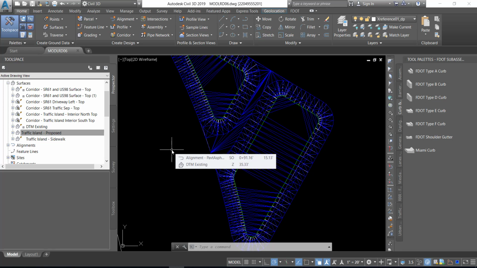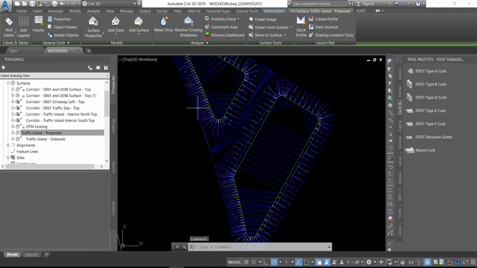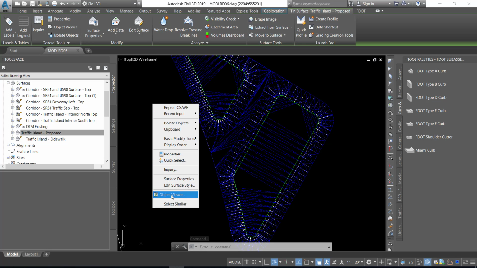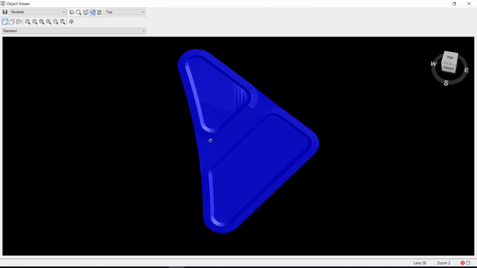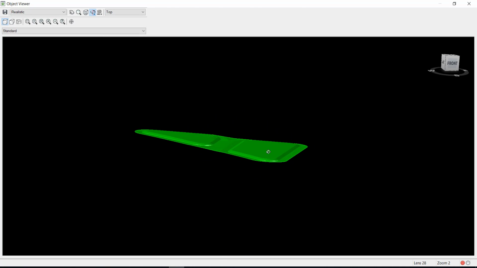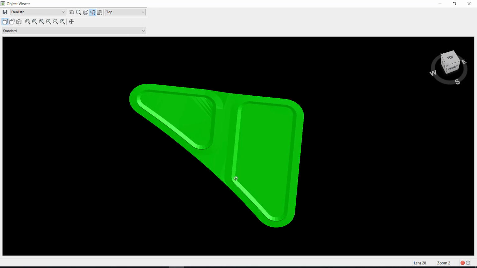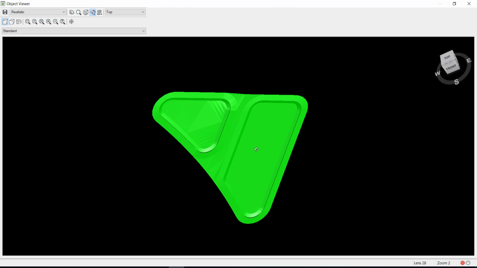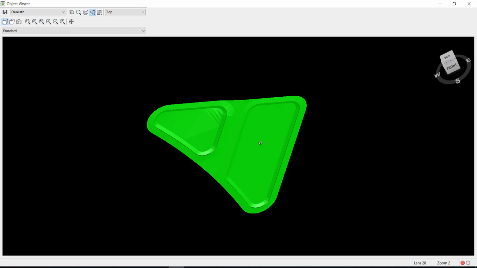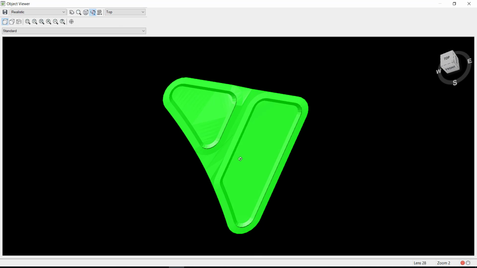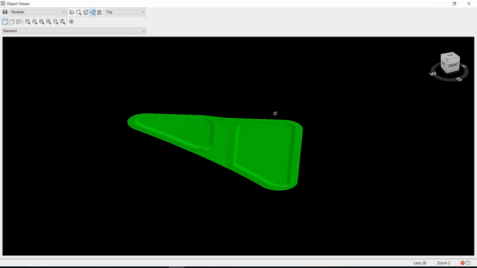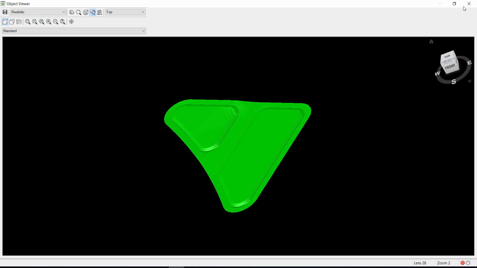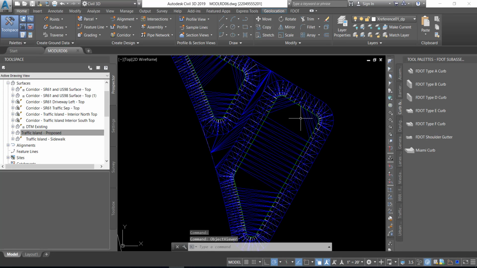Exercise 9.28. View the surface Traffic Island proposed in 3D. Left-click on the Traffic Island proposed surface, right-click, and then choose Object Viewer. Left-click on the surface to rotate your model and view your object in 3D. Your sidewalk now should have the correct elevations. Once you're done examining your proposed surface, click on the X on the top right-hand corner, and then save your file.